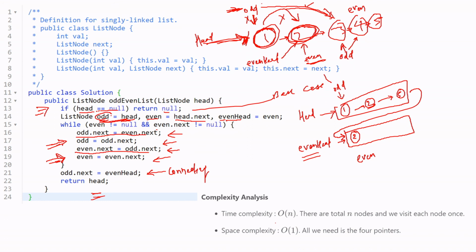Time complexity: you have seen here that we will move through the whole linked list, all the nodes of the linked list, and that's why it is O of n, right? Time complexity, where n is the total number of nodes, and we have to visit each node, correct? And space complexity will remain O of 1 because we are not taking extra space. All we need is pointers: odd, even, even head, right? And head. Only these we are using, so we don't have to take extra space, and that's why the example is very good for us to understand.